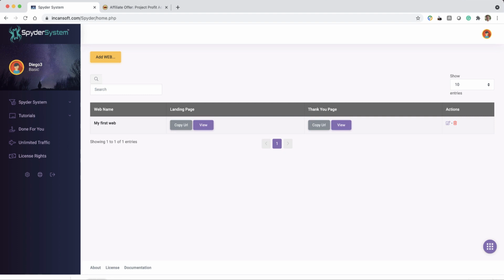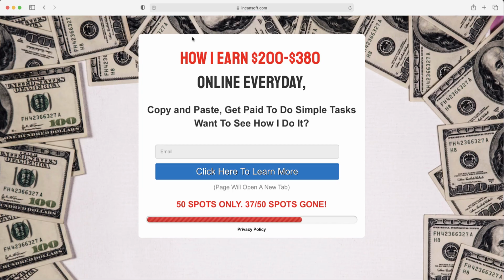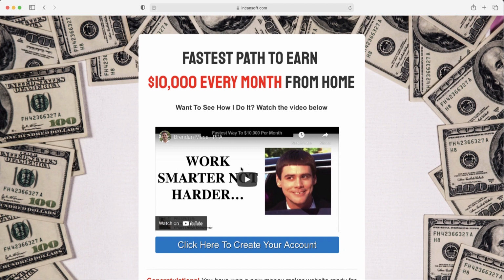So let's go, and I'm going to open Safari right now, and I'm going to paste my first web so you can see how it looks. All right, so as you can see, it's very simple. It's super optimized to make the user enter their email address. So I'm going to enter anything here. And once I click here, I'm going to be redirected to the high ticket product.